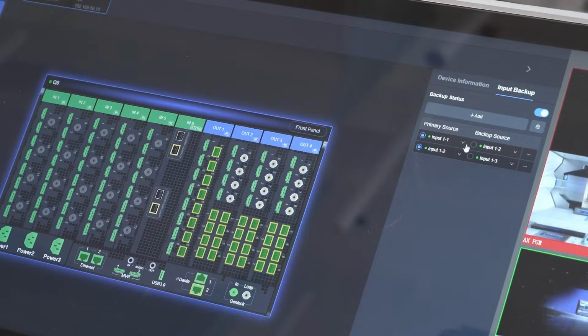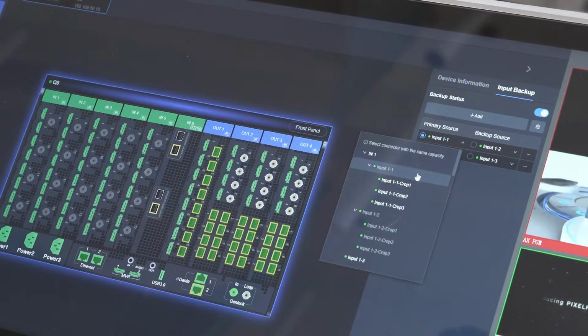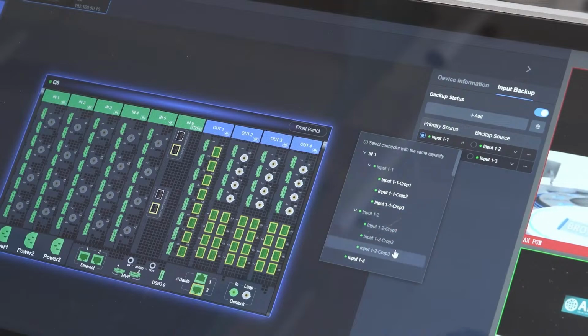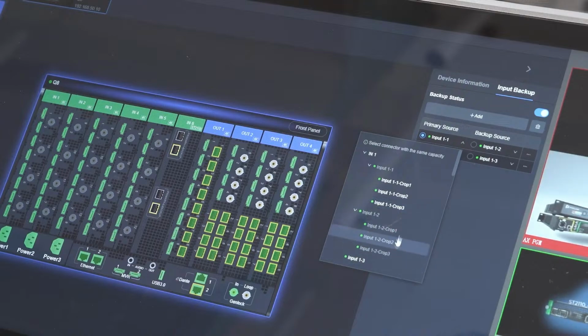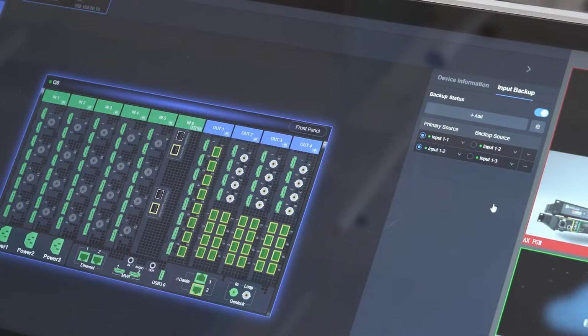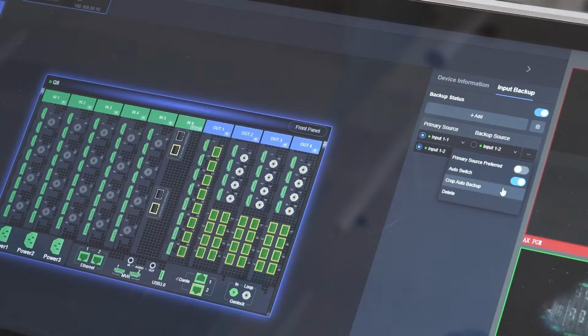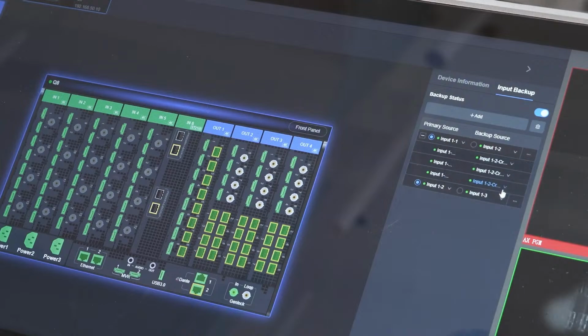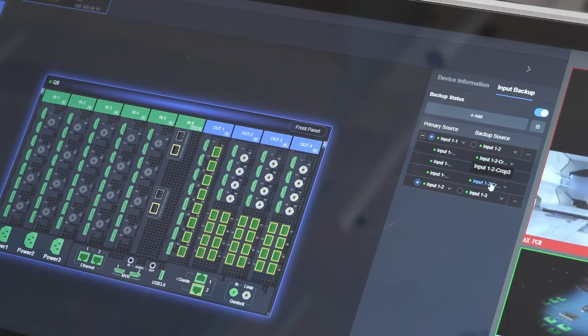And we have added a new feature for Q8. If you have multiple crops for one input and multiple crops for another input, and you want to set up backup relationship for all of them, instead of doing them one by one, you can just use this crop auto backup feature. It will automatically set up all the backup relationships for you.